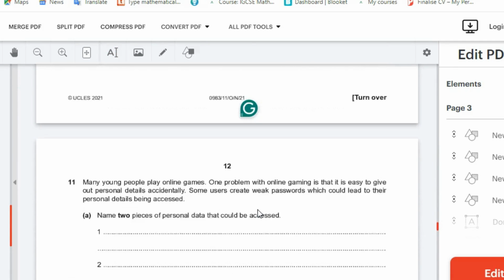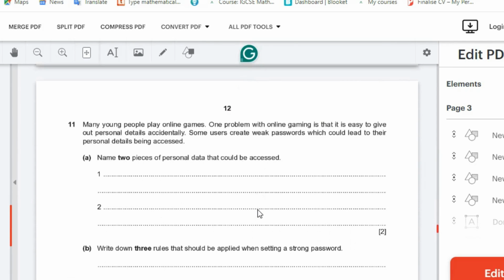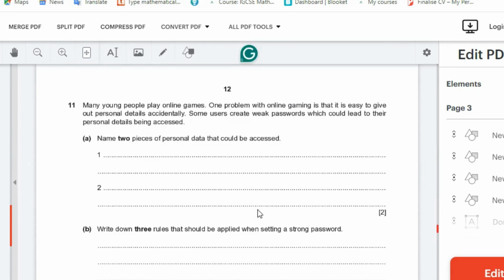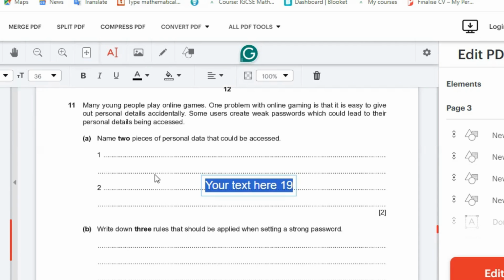Then question number 11. Many young people play online games. One problem with online gaming is that it is easy to give out personal details accidentally. Some users create weak passwords, which could lead to their personal details being accessed. Name 2 pieces of personal data that could be accessed. Name what? 2 pieces of personal data that could be accessed.